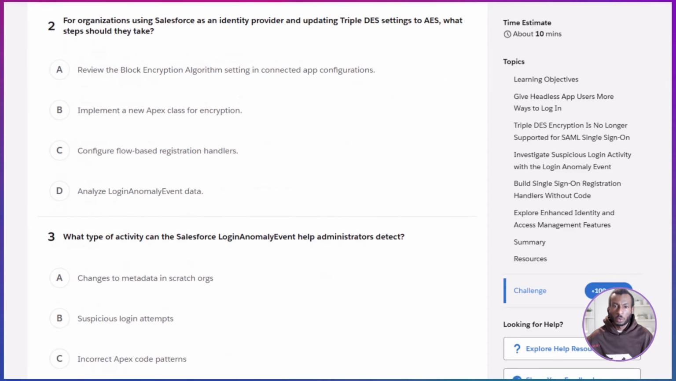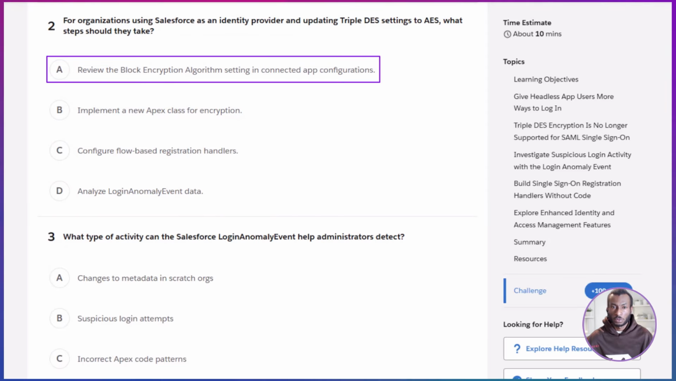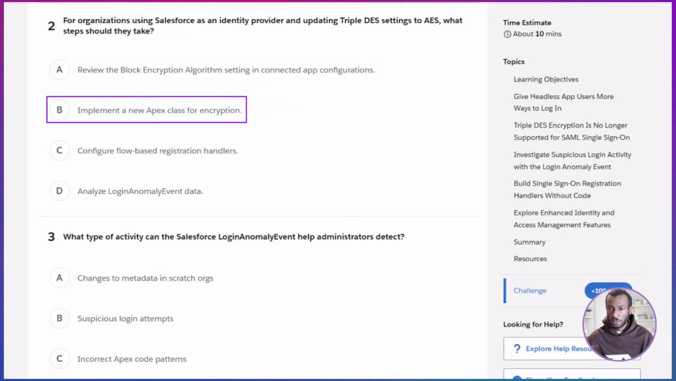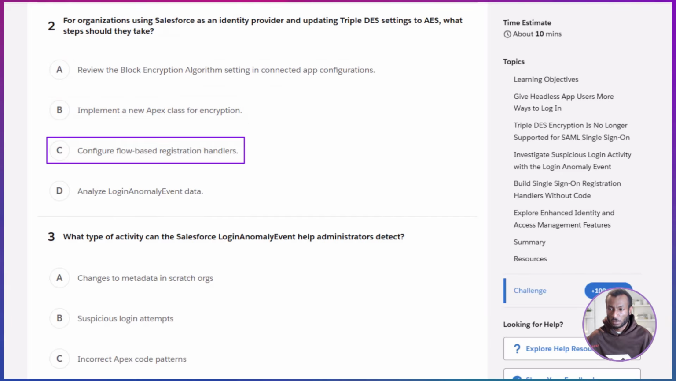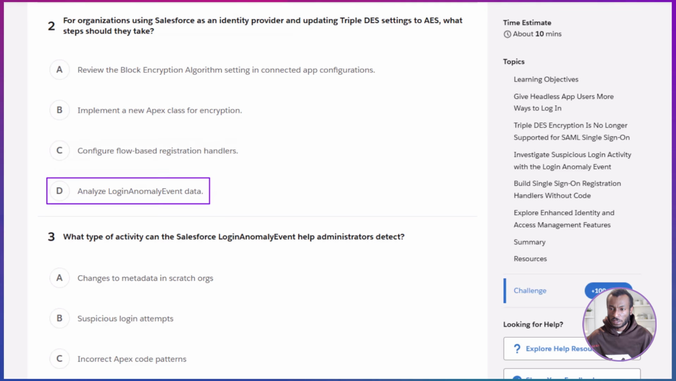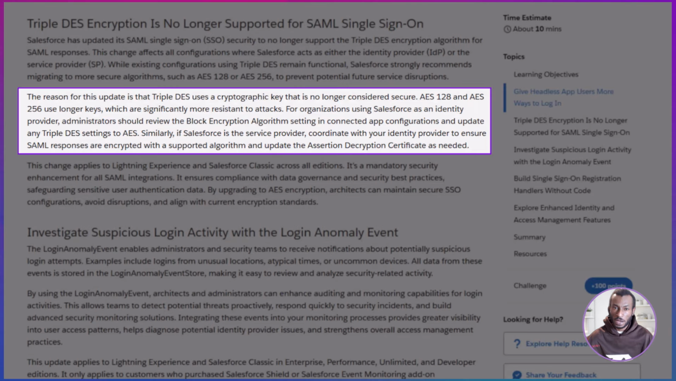Question 2. For organizations using Salesforce as an IDP and updating Triple-DES settings to AES, what should they do? A. Review the block encryption algorithm setting in connected app configurations. B. Implement a new Apex class for encryption. C. Configure flow-based registration handlers. D. Analyze login anomaly event data. Correct answer. A. Update the connected app encryption algorithm to AES and coordinate certificate changes if needed.